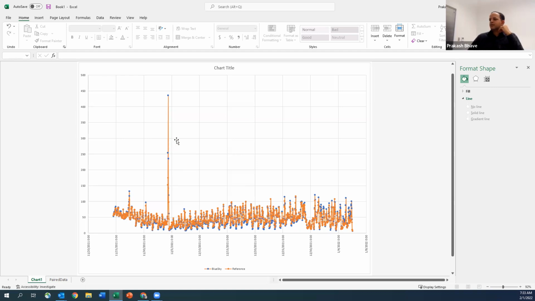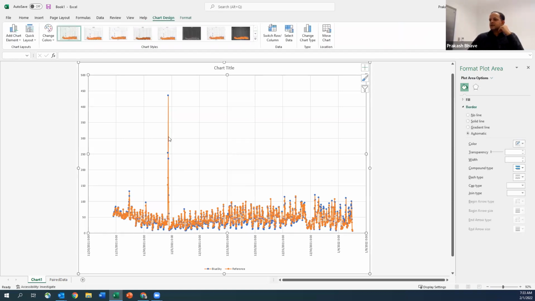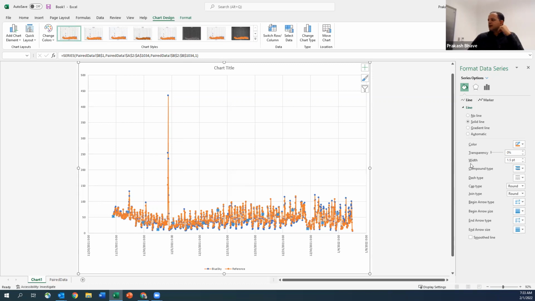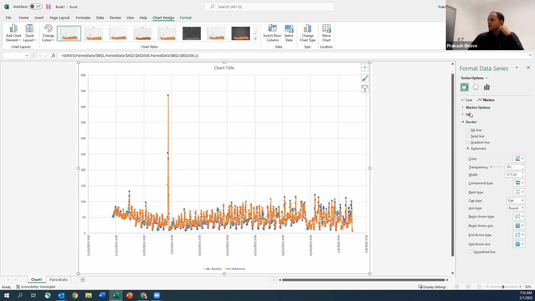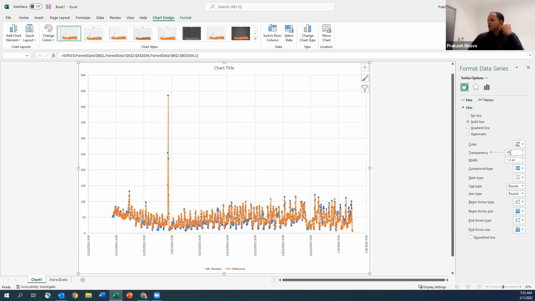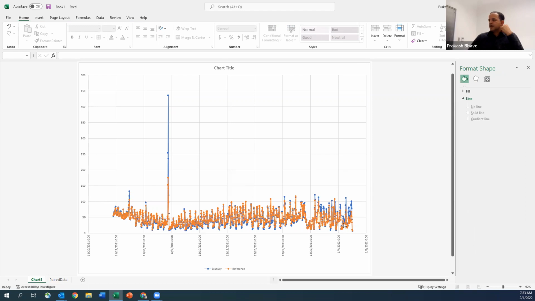Oh, there's one more problem with this. Silly Excel. By default, it made my line orange, the one that I wanted to be blue. So I got to go back to that color. All right, there we go. Now we got a blue line and an orange line. All right, now let's get rid of these points.